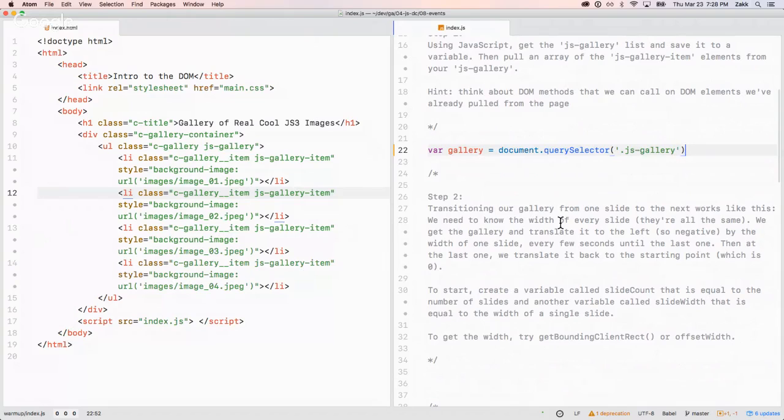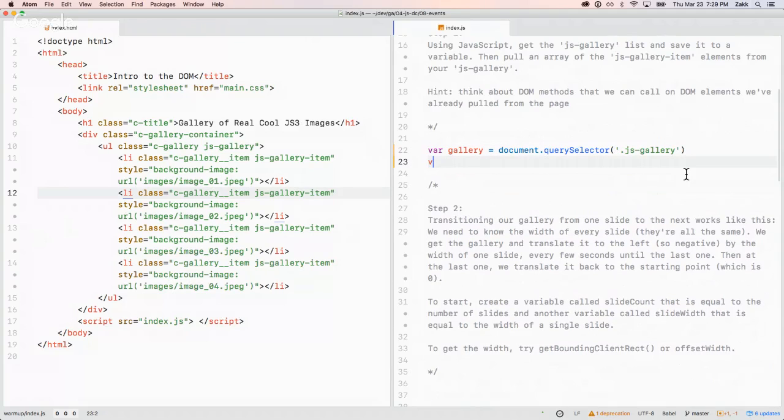Okay, so we've got our gallery. Now we need our individual gallery items. Who wants to help me with that? Sarah. So you var gallery items equals and then gallery dot querySelectorAll and the .js-gallery-item. Perfect. There we go. Yeah, that's absolutely perfect.